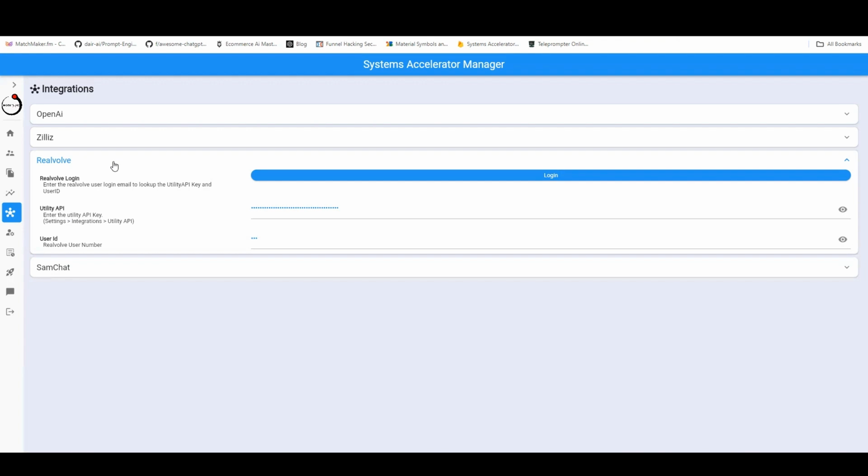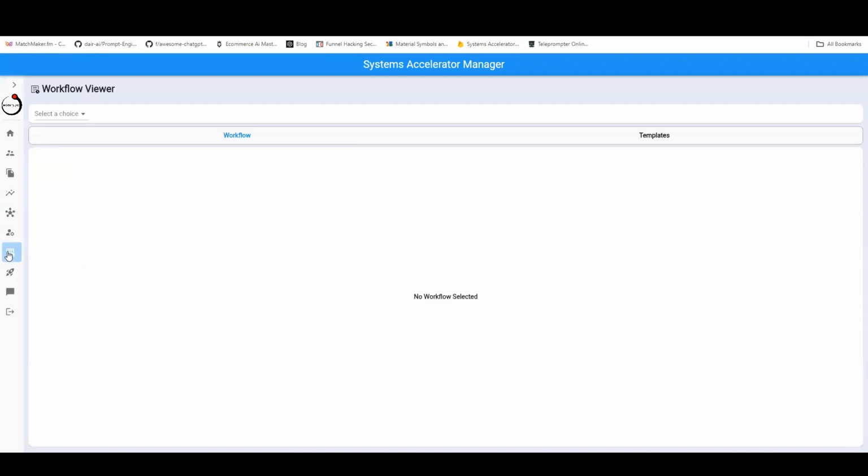After this information is successfully placed, we can migrate back to the left-hand side and access the Workflows viewer. This area is only usable once your Realvolve account is tied to your Systems Accelerator Manager account, so you will need to fill out that information in the Integrations tab before using this area. From here, use the Select a Choice to choose what type of workflow you want to view: contact, property, or transaction. And the system will gather all your workflows that fall into this specific area.